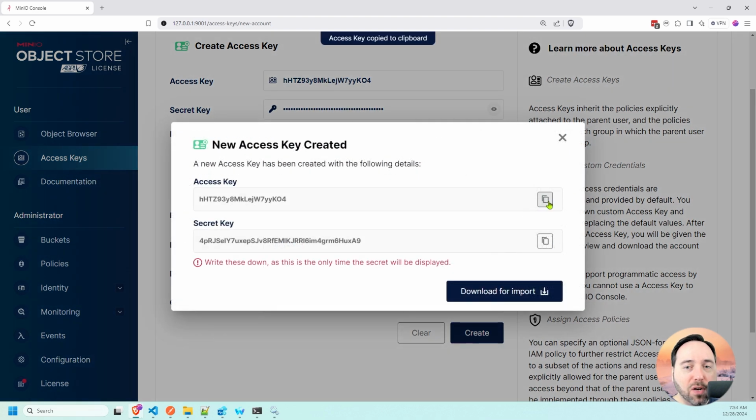This gives me a screen with the access key and secret key in plain text, so let me copy and paste these into Notepad before I close this window. That way, I'll be able to use them once I get to SQL Server.